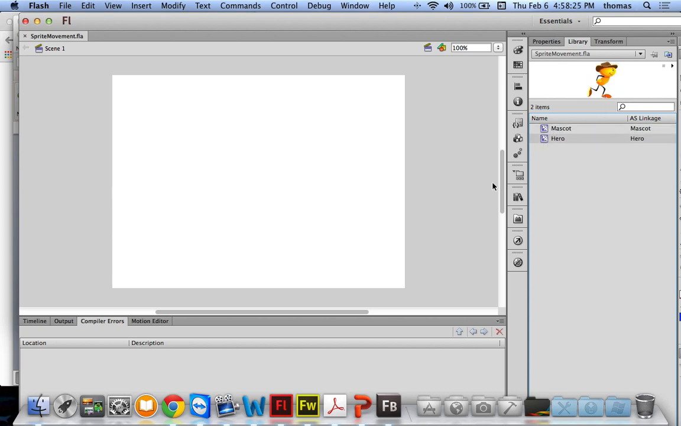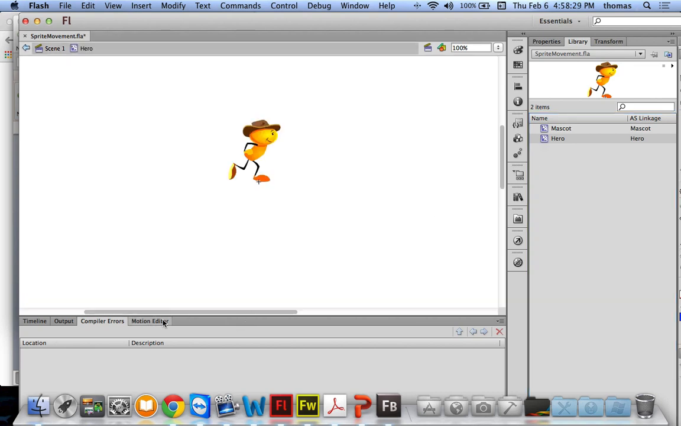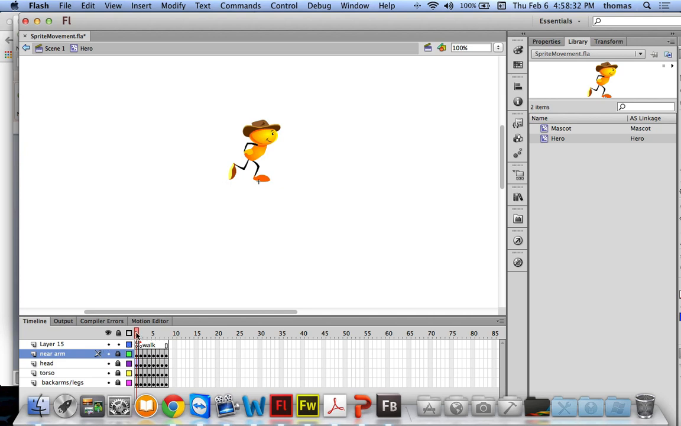Here is our hero. If I double-click on the hero symbol and go to the timeline, he's got a series of frames that we've devoted to create this walk cycle, right? So this is his walk cycle. And I can keep going over and over again, but this is what's going to happen with him. He has a little walk cycle.